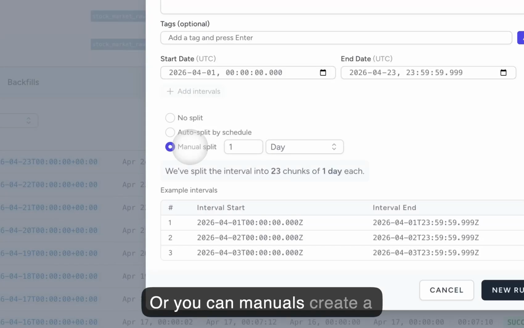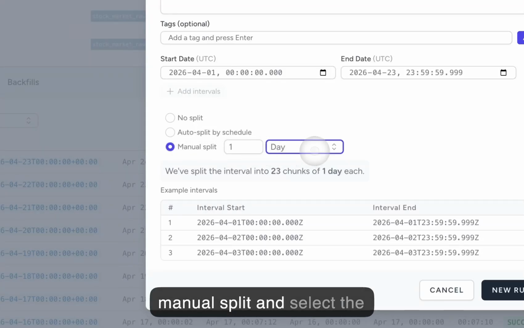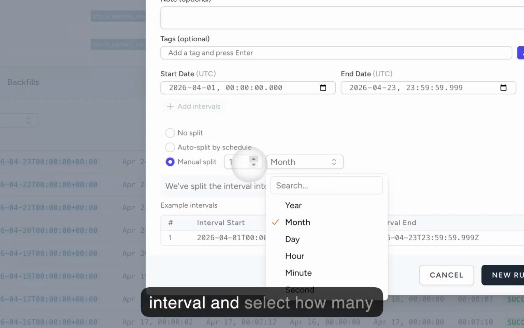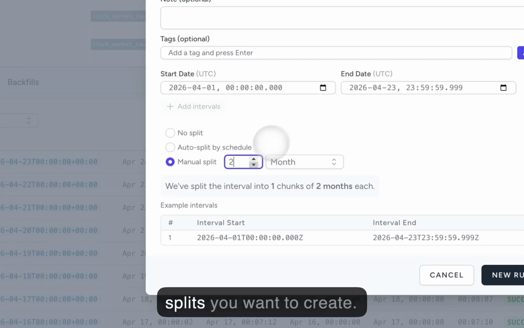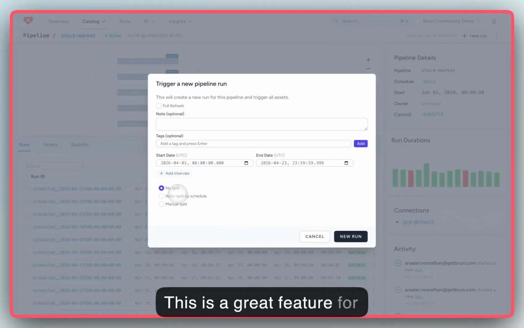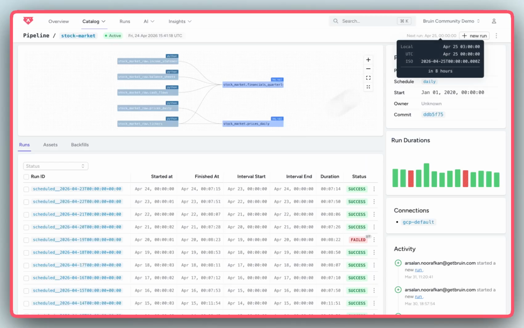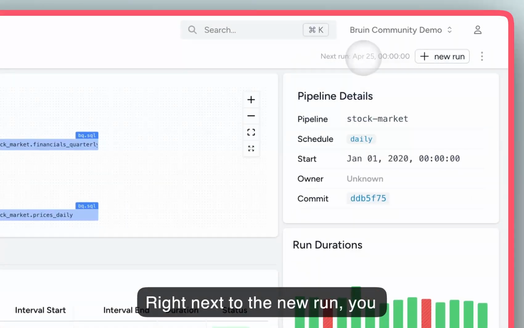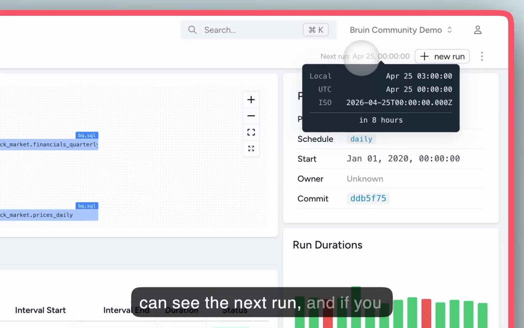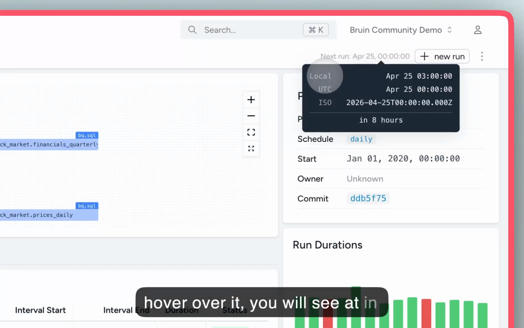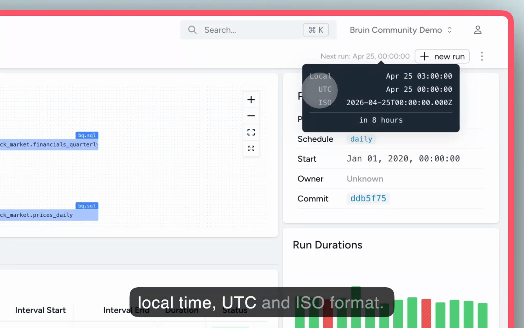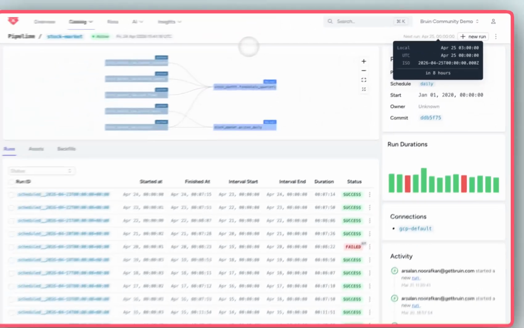Or you can create a manual split and select the interval and select how many splits you want to create. This is a great feature for creating custom backfill jobs where you want to process a subset of data at a time. Right next to the new run, you can see the next run, and if you hover over it, you will see in local time, UTC, and ISO format.